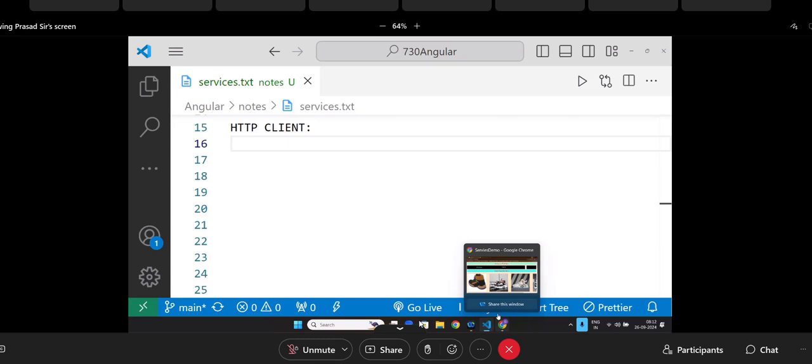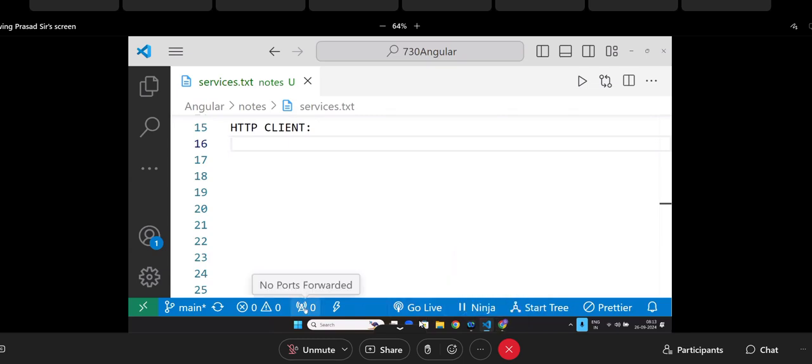Now, to achieve it, normally JavaScript will have something called fetch. So try to learn fetch and promises. But here in Angular, we don't use fetch because Angular has something called HTTP client.